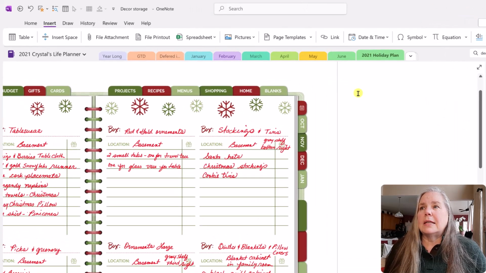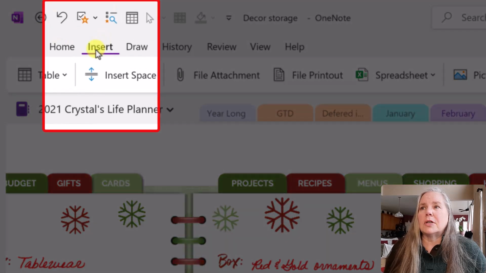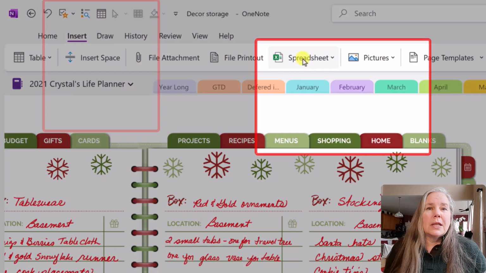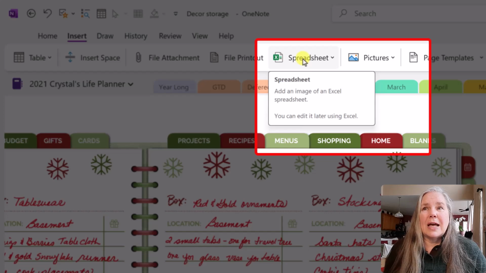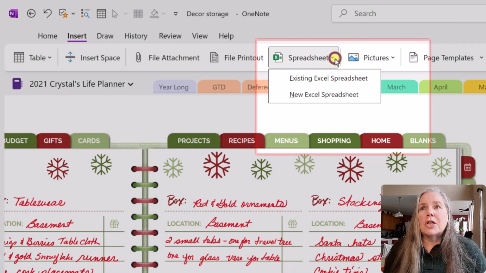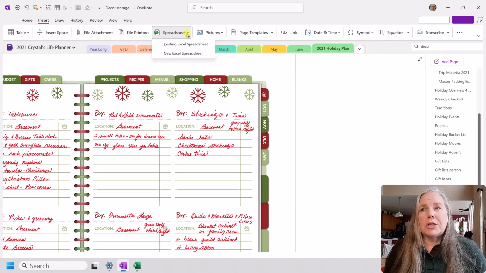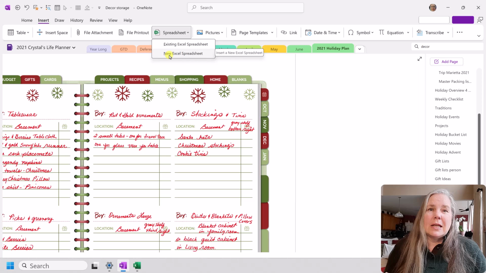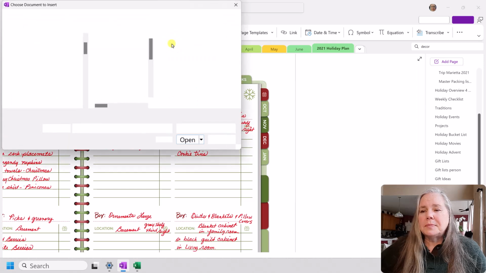So what I did is I went up here to Insert, and you can go down and you can insert into OneNote an Excel spreadsheet, okay? So when you click on spreadsheet, you can either enter an existing Excel spreadsheet, or you can start a new one, okay? Well, since I already created one in preparation for this video and the real life of putting my Christmas decorations away, I'm going to insert an existing Excel spreadsheet.